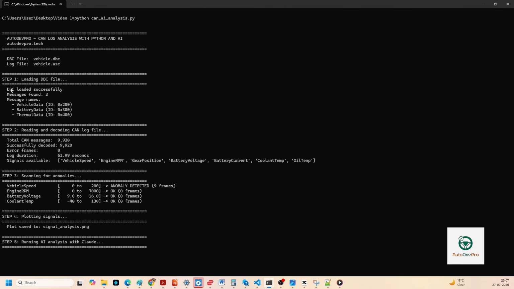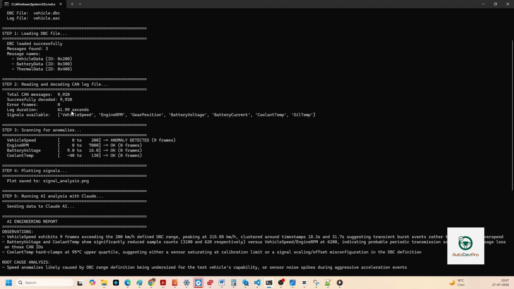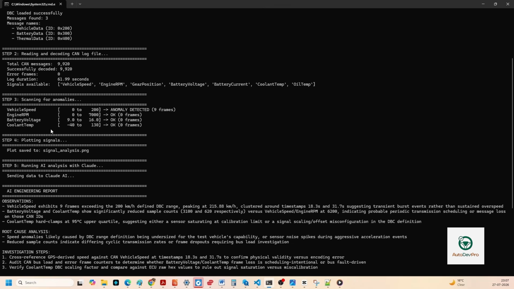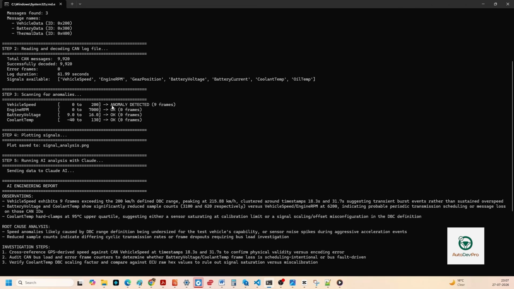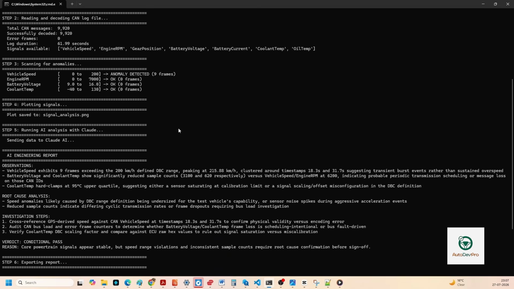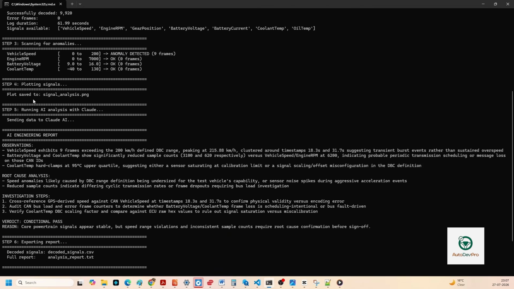Now let us run the full pipeline live and watch what happens. Python can_AI_analysis.py. Step 1. DBC loaded. 3 messages found. Vehicle data, battery data, thermal data. Step 2. Reading the log file. Watch this. 9,000 messages. Decoded in seconds. Step 3. Anomaly scan. There it is. Vehicle speed. 9 frames out of range. Found automatically.